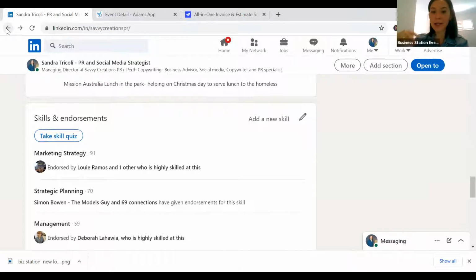Are they looking for marketing, strategic planning, management, social media, accounting, bookkeeping, real estate, construction? What are the key words that are most aligned with what you do? But also, what are your top skills? So as you get clear on what your top skills are, you then add those new skills by simply clicking on this little pencil here.